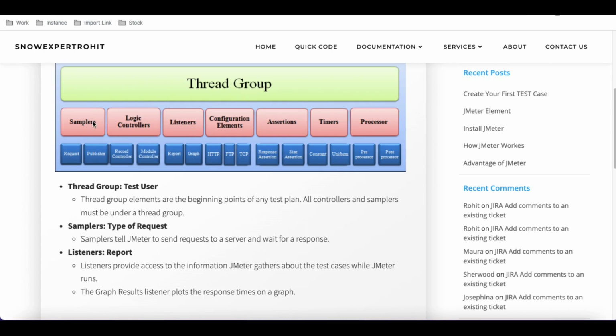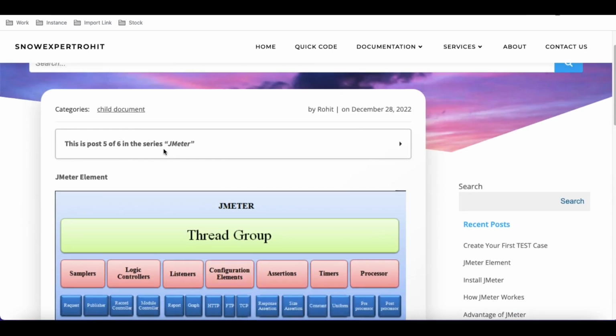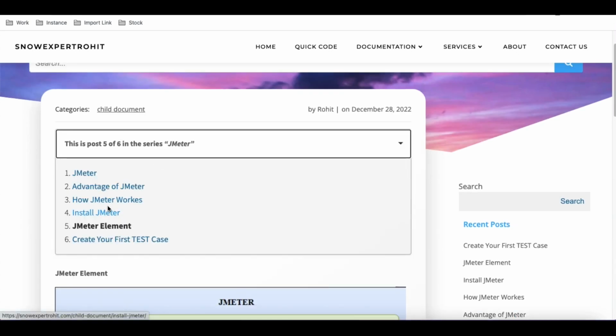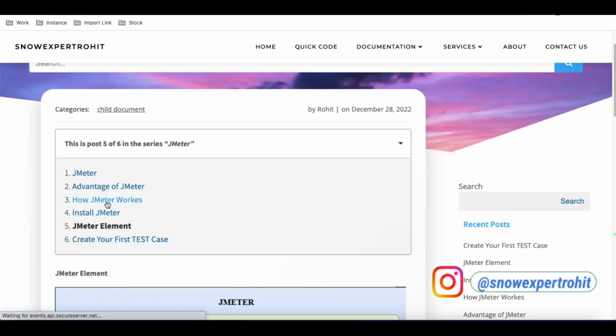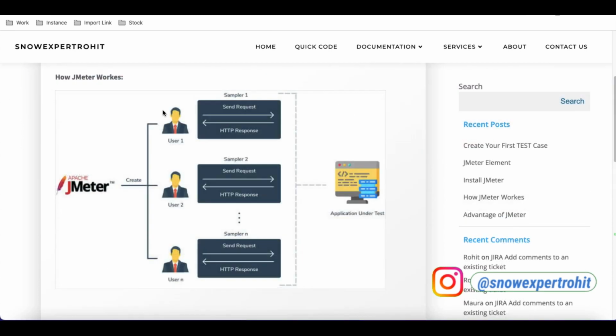Next, we have the sampler. Sampler is nothing but the type of request. Let's say you are going to hit a server. If I go back to how JMeter works, under this JMeter, these are all thread groups. If you see user 1, user 2, user 3, all of this is combined under a thread group, and the thread group defines how many users we need.